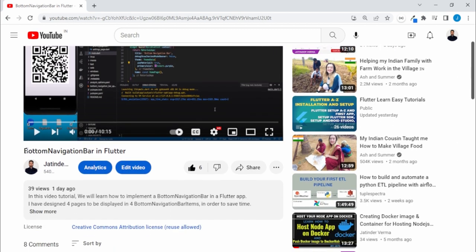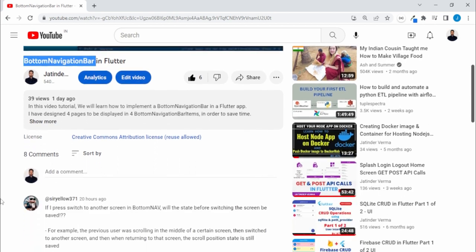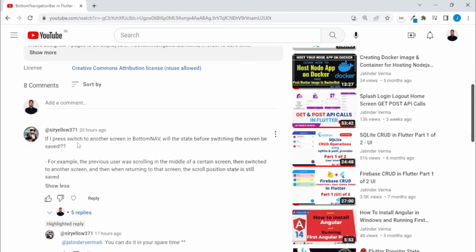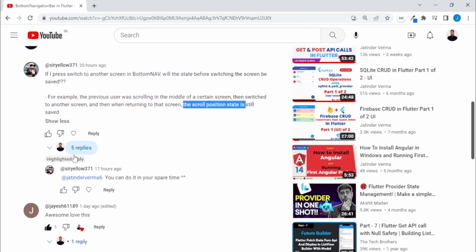In the previous video we have seen the bottom navigation bar in Flutter. I got a question: if I switch to another screen in the bottom navigation bar, will the state be maintained for the screen? For example, if I want to maintain this scroll position, will it be maintained? I said no, it will not be maintained. In order to maintain that, you need to do one extra thing.